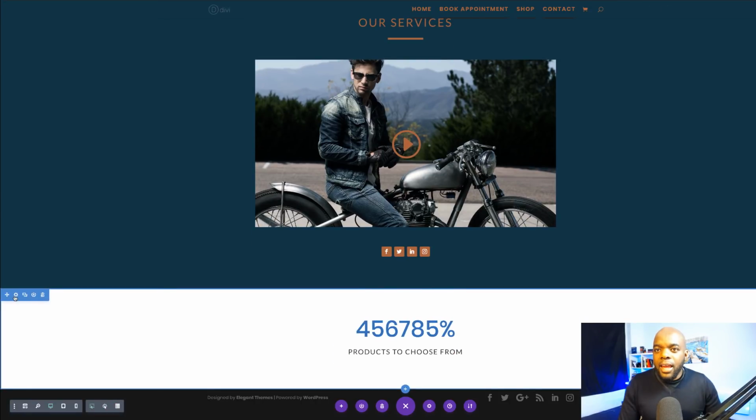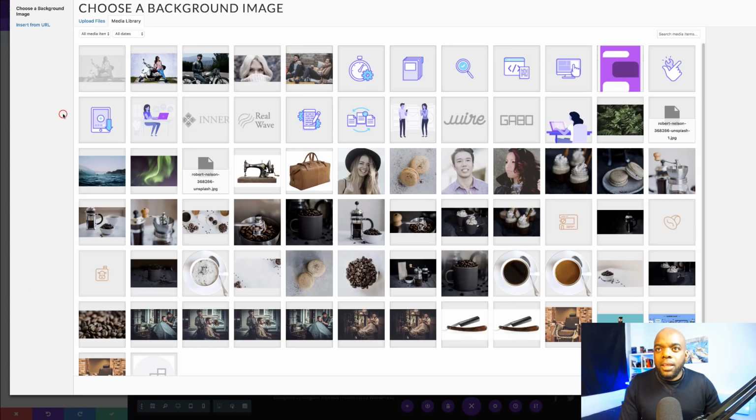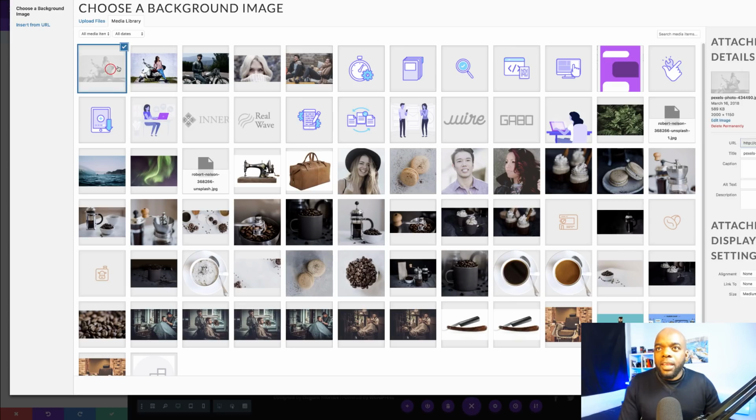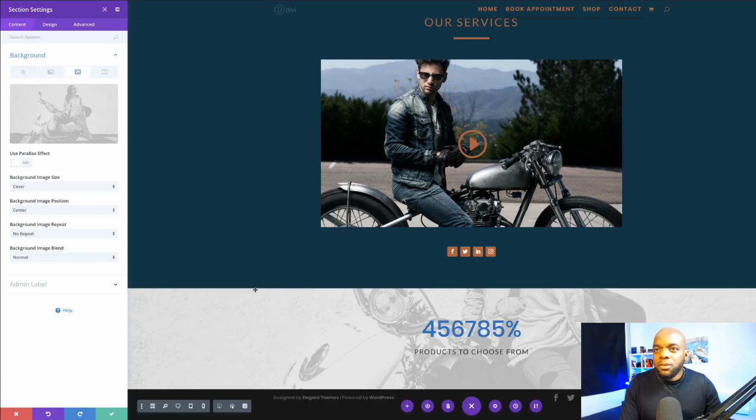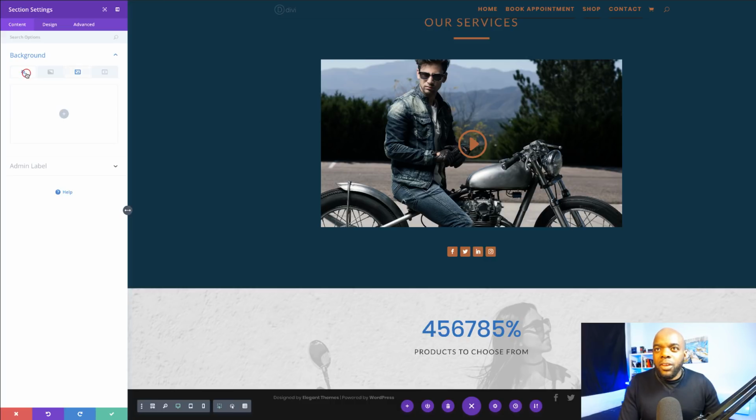And let's add our background elements. So I'm going to start off here with our background image. So I'm going to click on background, click on this third tab, click the plus button to add our image. And my image is already in my media library. So I'm going to select that, click upload an image. Again, I'm going to come over here to the position and I'm going to select top center. Great. So now I'm going to go back over here to this first tab and add our background color. So this is where I can choose the color that I want to use for the background.